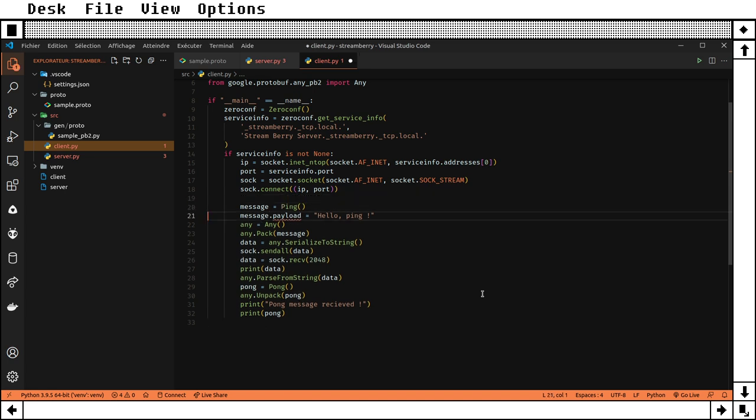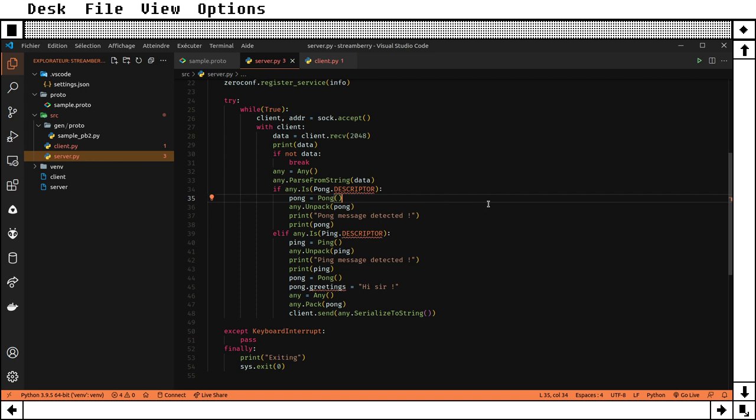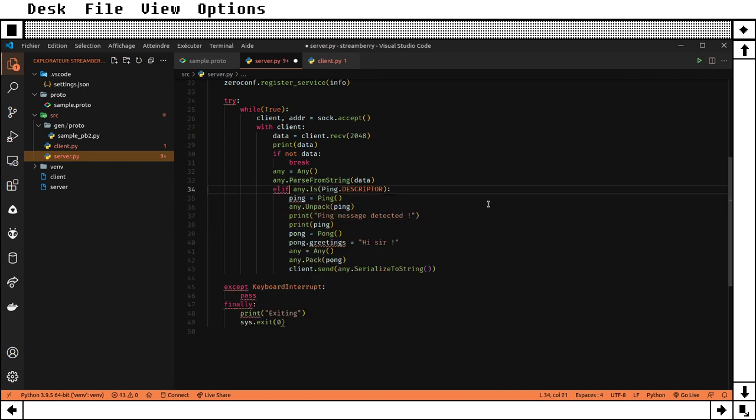Okay, so the message is ping. The ping message equals hello ping. We pack that, we send that, and we receive a phone message that we can write. So that's great. We go to the server now. We're not going to receive a phone message, so that doesn't matter. Let's do this anyway. If ping, we unpack the ping message, we say ping message received, we write the ping message, we get a new phone message.